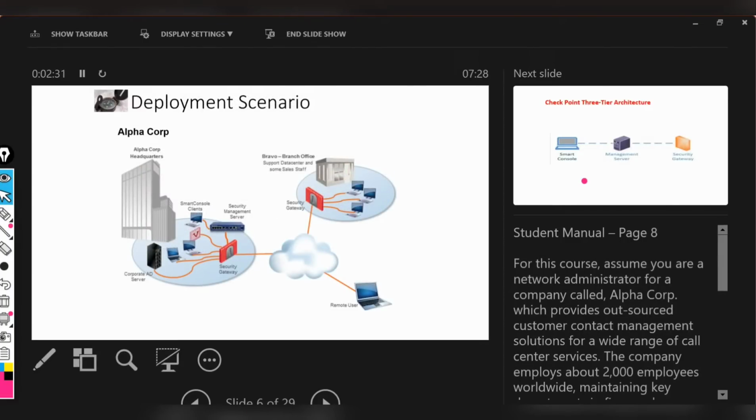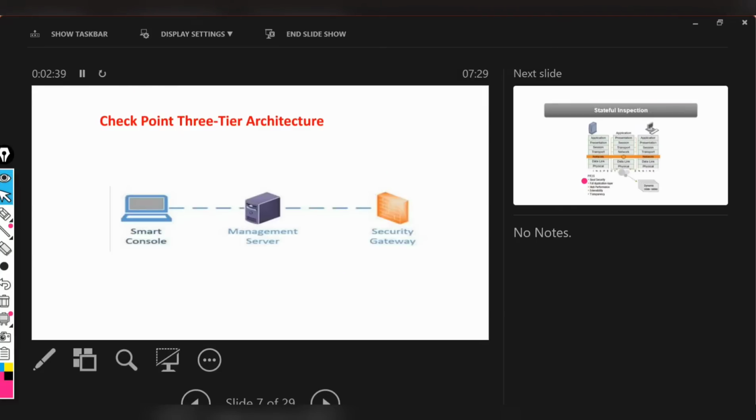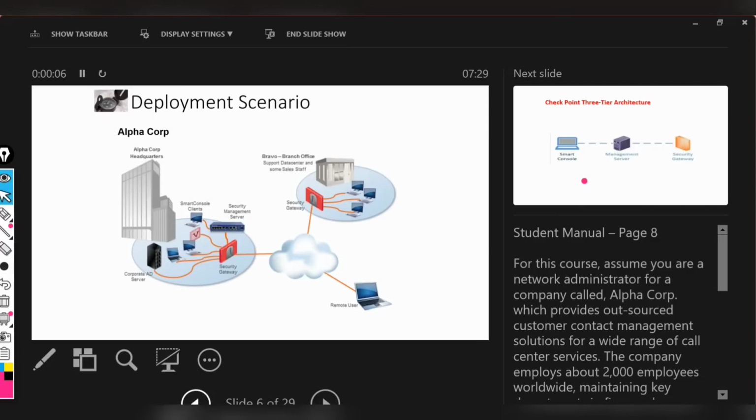And in a real life scenario, this is how the deployment platform will look. So you will be having your main office. Consider, yeah, give me 1 second. Let me go back. Okay, yeah. So this is how it should be in real life. Usually you have your main office, and here you have your environment for the checkpoint firewall.